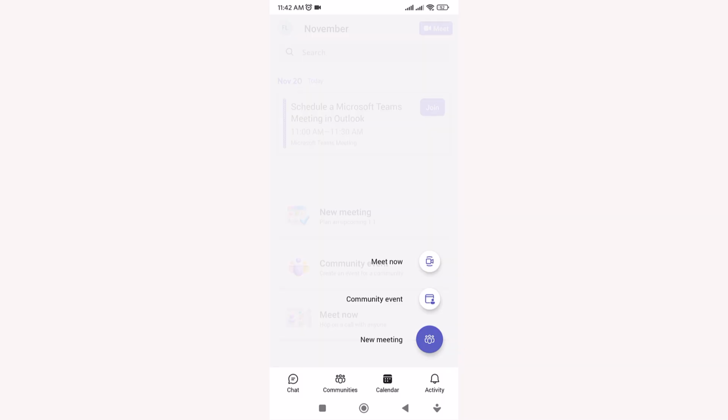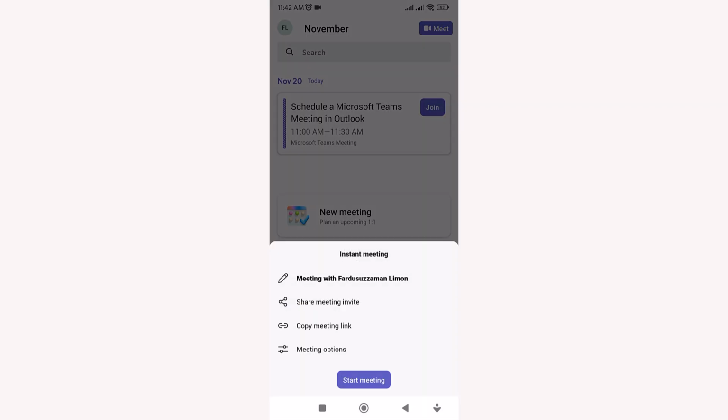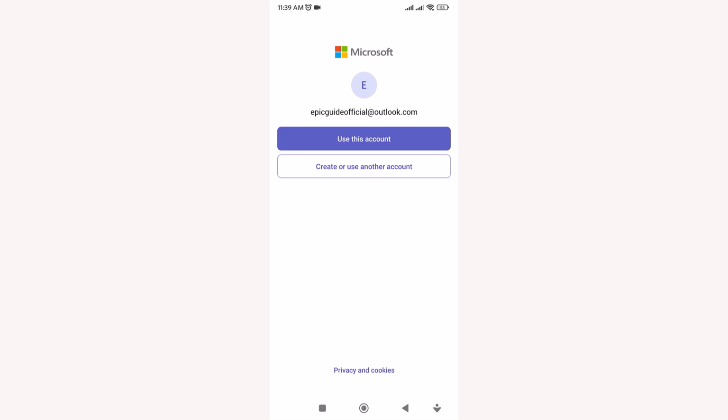So if you were confused because the calendar option wasn't showing, the join button was missing, or you only had a meeting ID and passcode or link, this is the quickest way to join a Teams meeting on your cell phone.